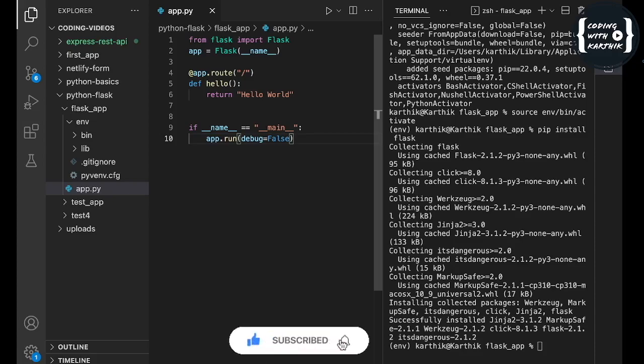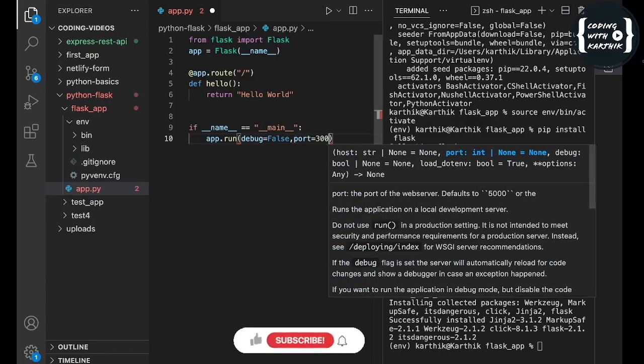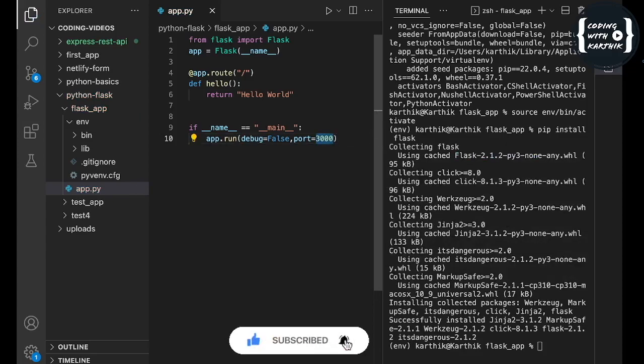By default it will run on port 5000, but I'm going to change that port to 3000. So here I'm going to give port equal to 3000. That means it will run the application on port 3000. Otherwise, it will run on the default port 5000. And I'm going to give debug true, since we can see some logs. If we get an error, we can see that. In production we don't use it, but for our local development we should keep this debug true flag.